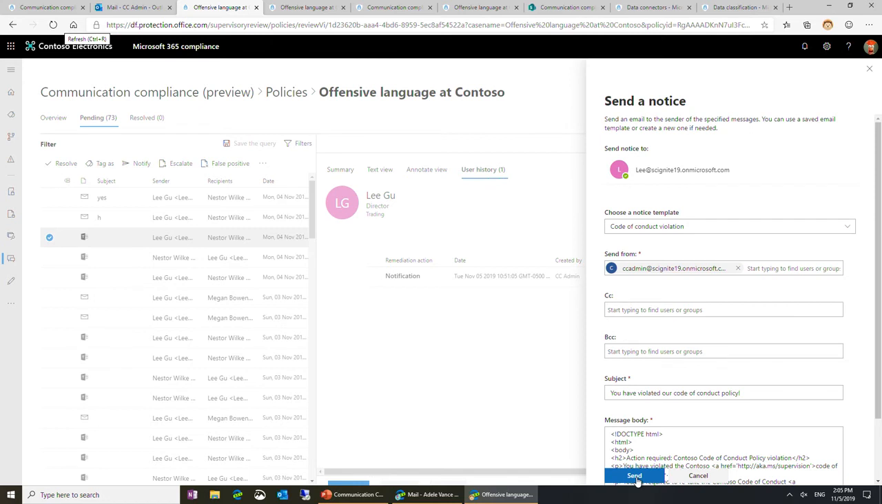Again, think of this use case: first-time offender. It's okay, so it's a little slap on the wrist. In this case, in the email, I get a link to: here's our company charter, here's the required training you've got to do. So let's give the user a second chance, and hopefully they won't do it again.